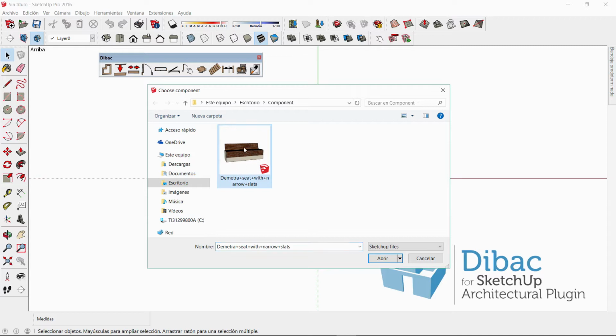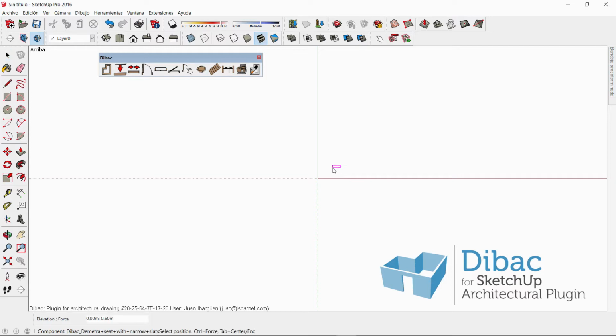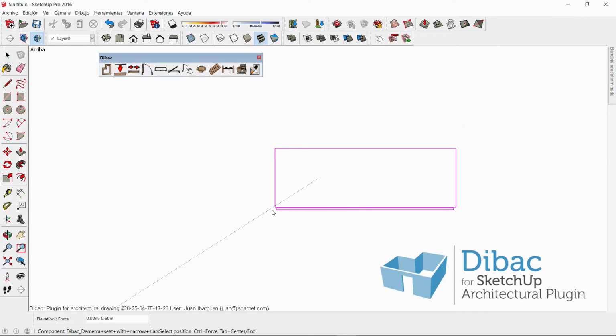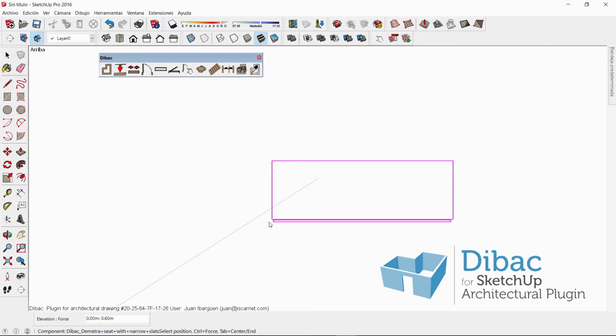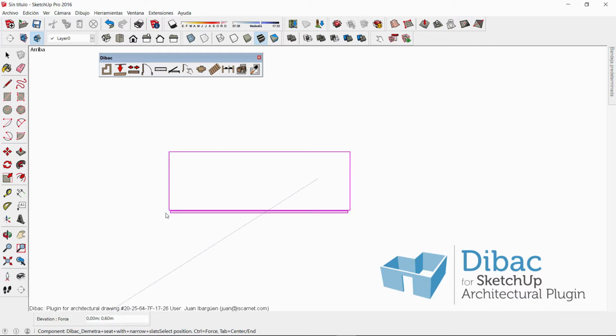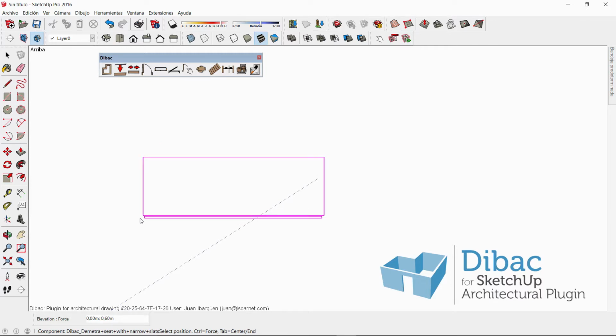Okay, this component has been downloaded from the 3D warehouse and has been created by Marshalls PLC. It's a wood bench, as you can see, and once I open it, you can see that this component already has a 2D view. And that's because Dibac automatically creates a random section cut in the component. And this section cut is what Dibac displays by default.